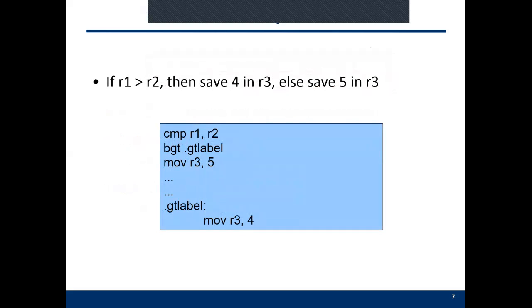This is only an example of a tiny risk. In a real machine, we have a lot of these jump instructions based on the content of different registers. For example, if we want to implement this statement: if R1 is greater than R2, we store 4 in R3. Otherwise, we store 5 in R3.